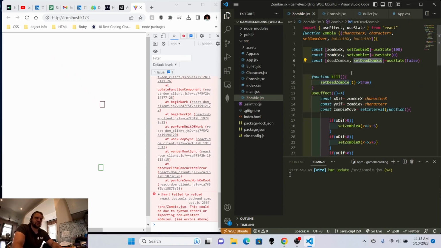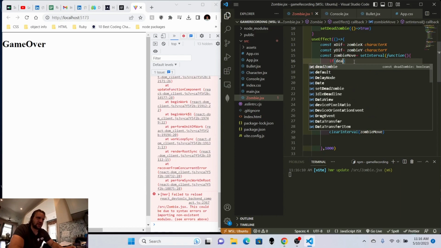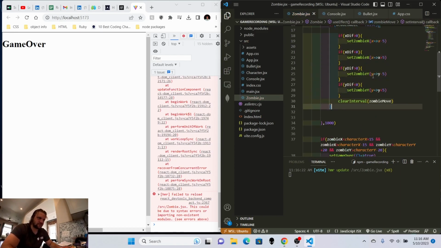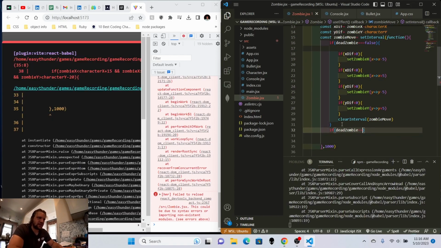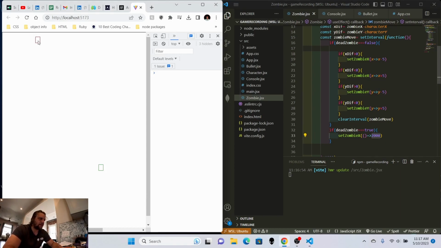And then if the zombie is dead, what we'll do is take out this useEffect. So we'll do if deadZombie equals false, then do all this. Else, and I want to be a little more declarative, zombie equals true. Then we'll do setZombieX equals 0, and we'll do 2000. So now he won't be moving. He'll disappear from the screen seemingly, and he won't be moving. Okay, and now if we go over here, we can see our dead zombie. So we know that the click function is working.